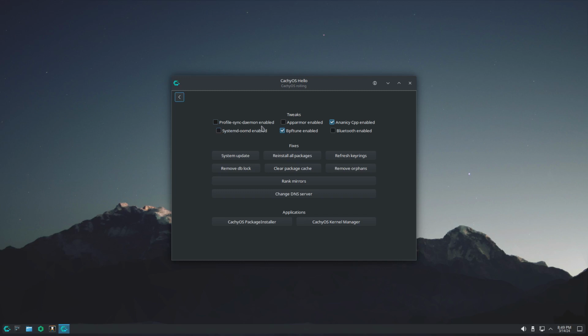Profile sync daemon enabled, systemd OOMD enabled, AppArmor enabled, BPF tune enabled, Ananicy CPP enabled, Bluetooth enabled. So if you know what these options are and what they do, then they're here for you to set up. Then you've got some fixes right here, like system update, reinstall all packages, refresh keyrings, remove DB lock, clear package cache, and remove orphans. Rank mirrors, change DNS server, CachyOS package installer, CachyOS kernel manager.